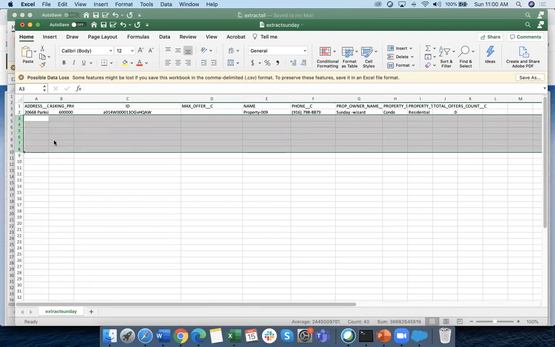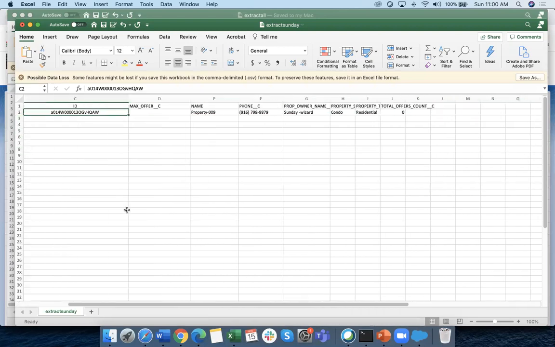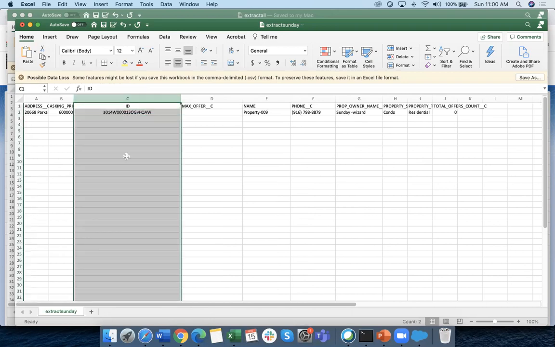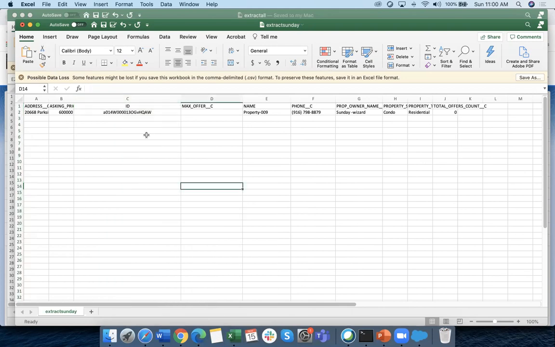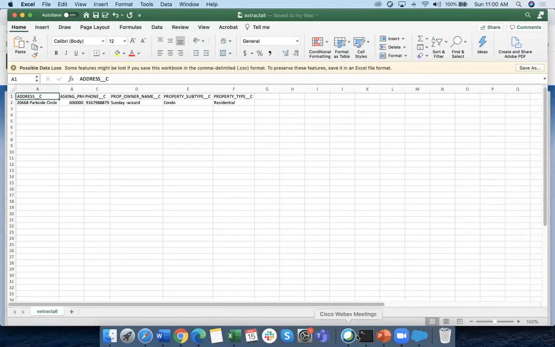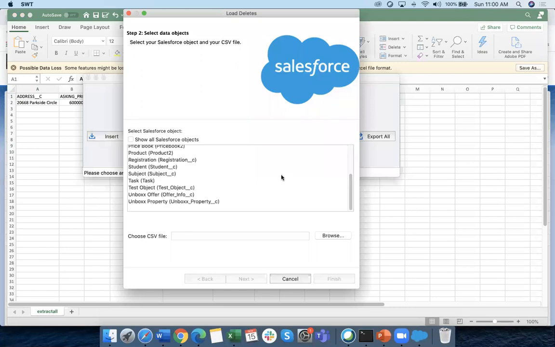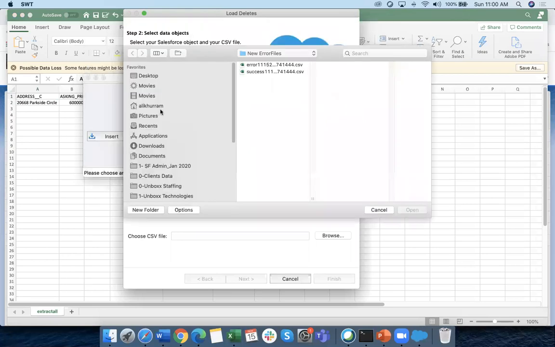I can remove everything else. So let's say I just want to delete this record. And again, you can delete multiple records, but just for testing, I want to delete it. The main thing in this operation, the most important thing is the ID. If you don't have the ID, if it is not the right ID, then this process will not work. So I just make sure the ID is there. Very good. I save this one, extract Sunday. And then come over here, delete, property, extract Sunday.